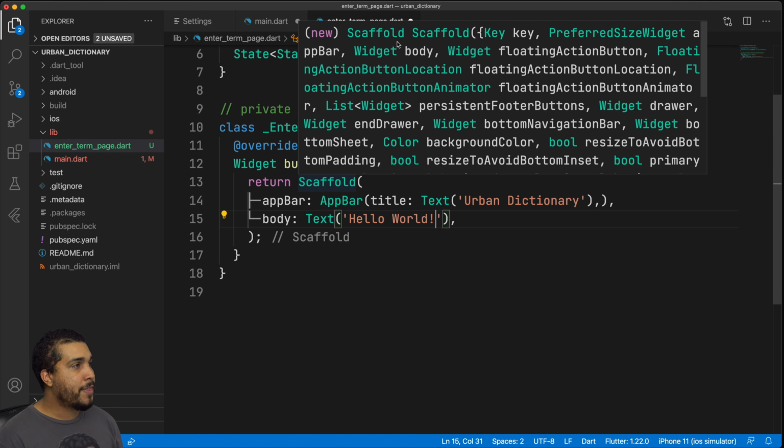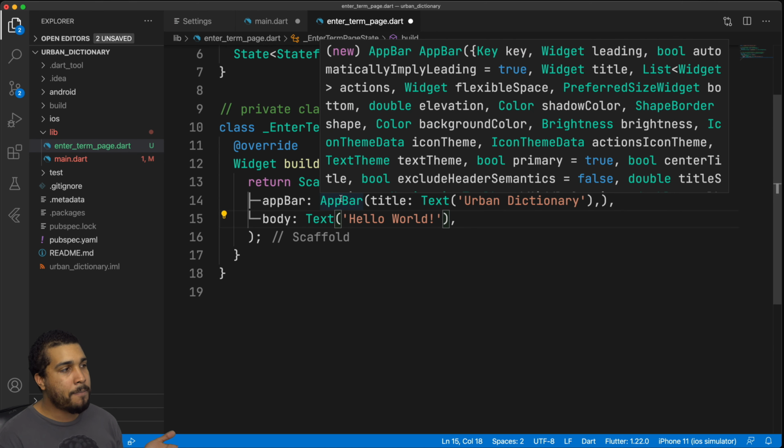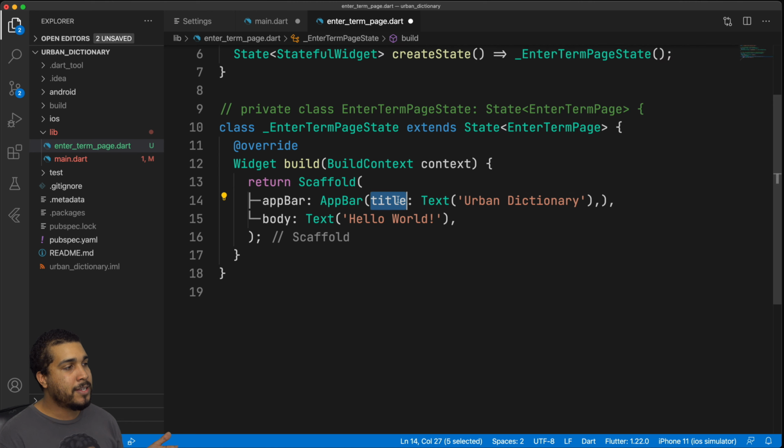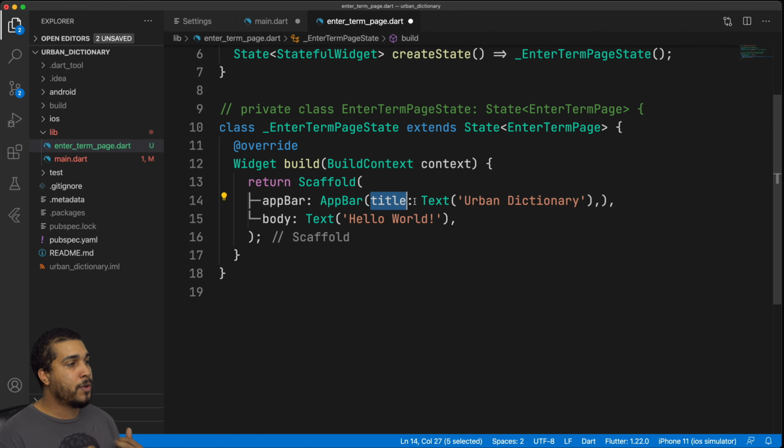The same thing with the app bar, which you can see right here is kind of being wrapped around, but we're passing in this app bar object right here, and we can do a lot of different things with the app bar, but all I really want to do is pass in a title. And as you can see, the title is expecting a widget. It's not expecting a string, it's expecting a widget. And we're going to pass in a text widget, which is going to have a value of Urban Dictionary. So this should be enough for us to render out the view and see what's going on our screen.